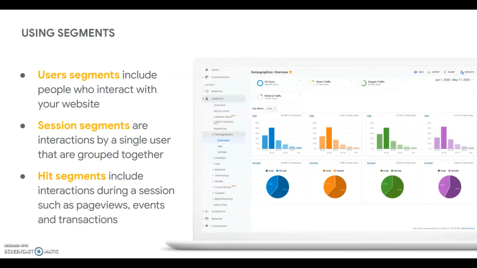The default segment for analytics is all users, which allows you to view your data for all users that visit your site. There will often be times that you want to focus on a specific subset or segment of that data. You can use filters or subsets of users, sessions, and hits. Subsets of users include consumer activity on your website, such as users who have previously purchased or those who have added items to their shopping cart but didn't complete a purchase.